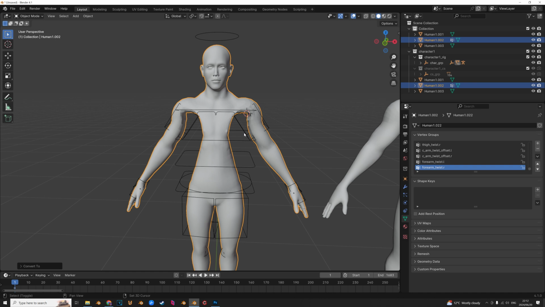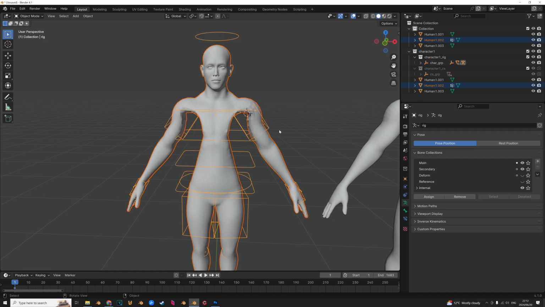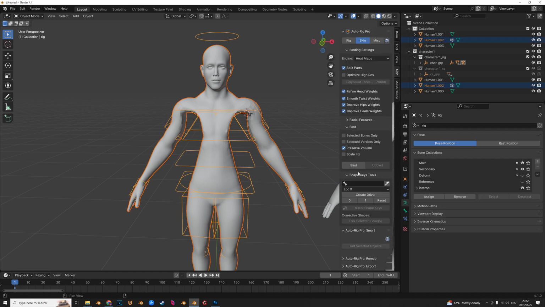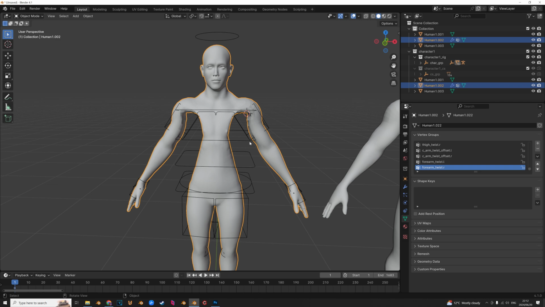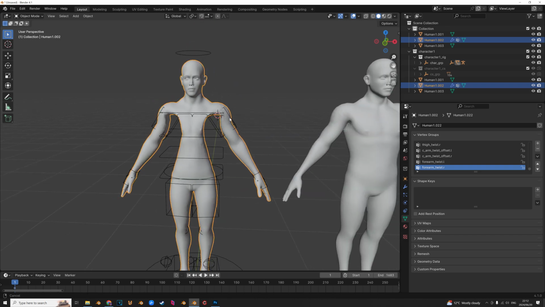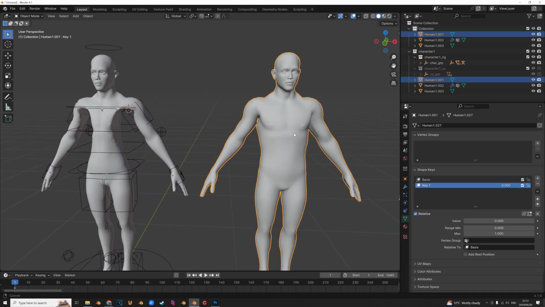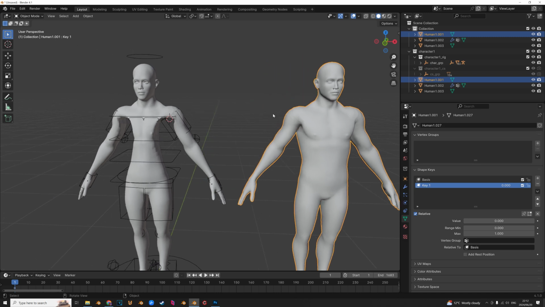Cool. And now we parent this guy to the rig, just bind it. Yep. And now, cool. You'll see we can't take it back. We can't take off the shape key. So luckily we have this guy in place.